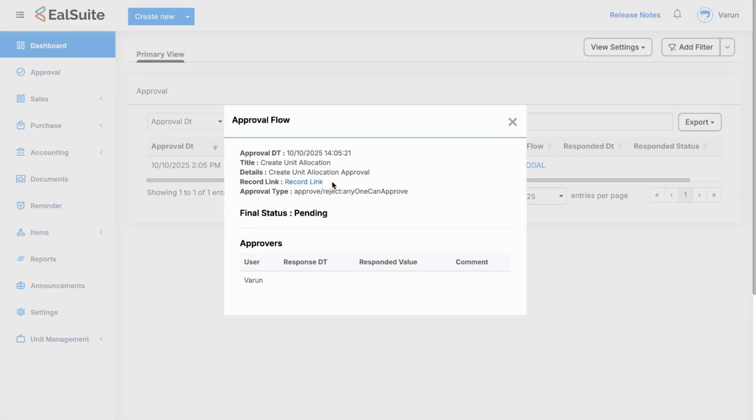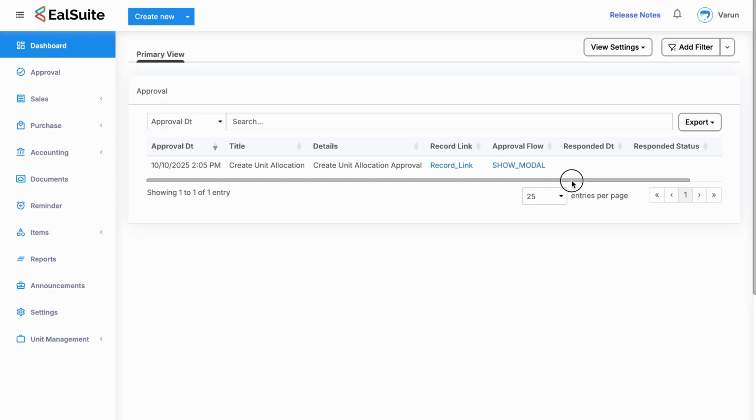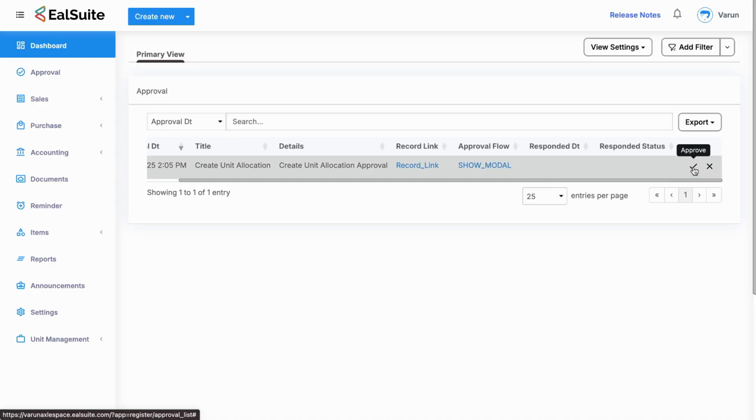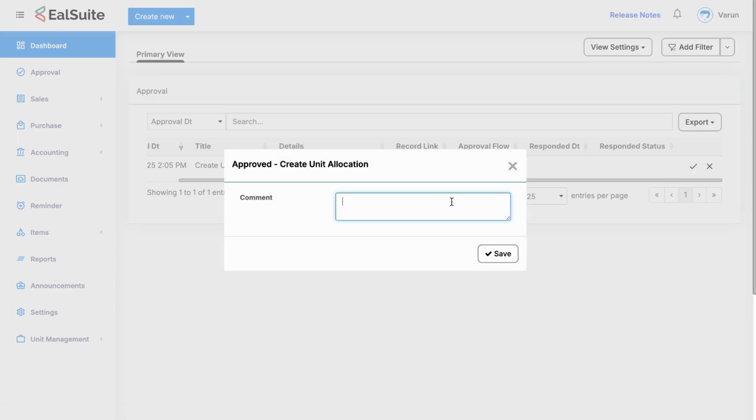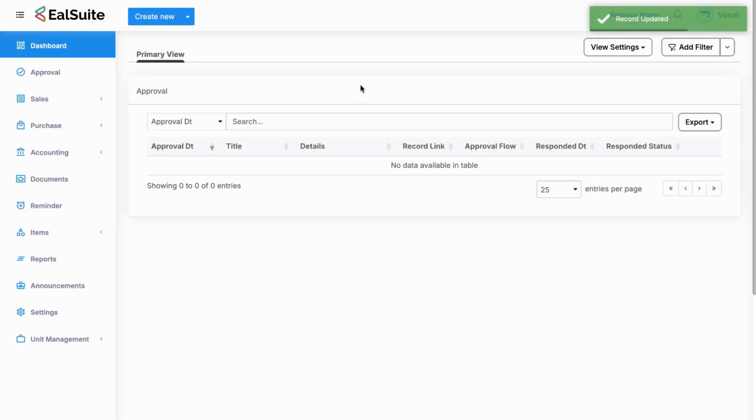Now the show model shows us all the details. So Varun is the one who needs to approve. The final status is pending. The respondent date time, nothing is present right now. So you come here, you have the option to approve or reject. Let's approve it, right? So I click here, nothing to comment, click. So what happens?